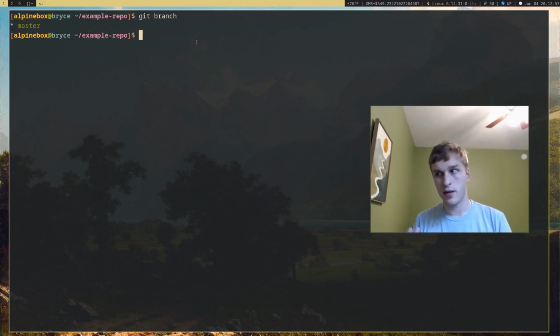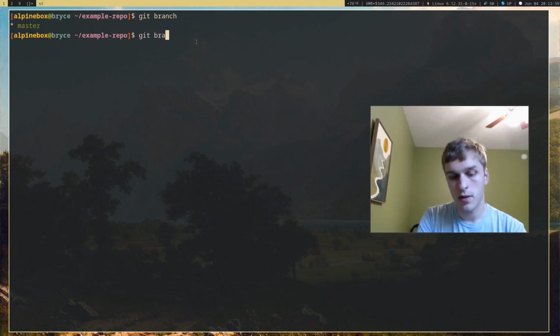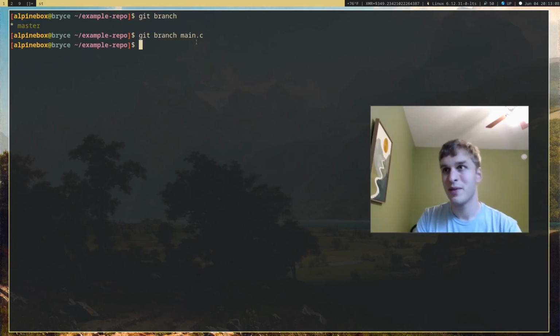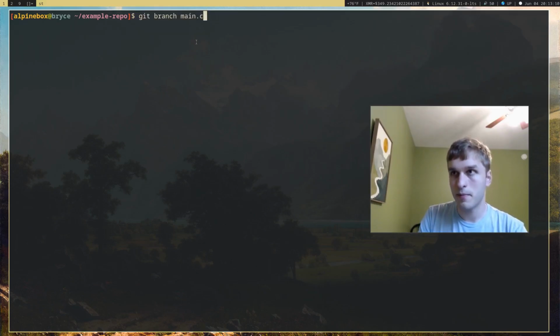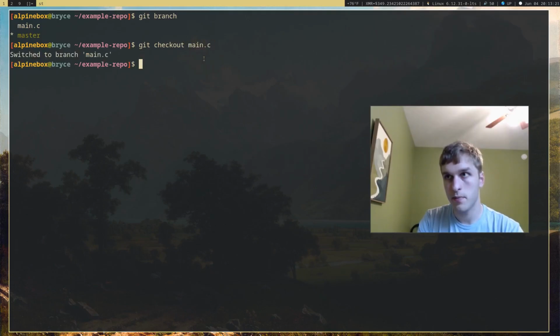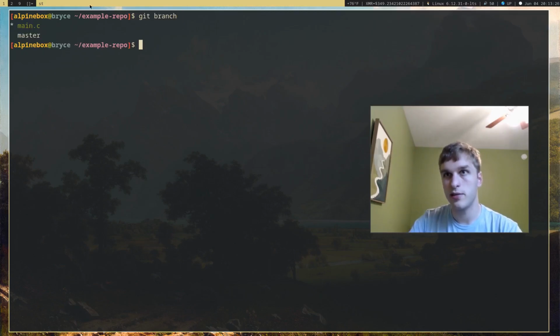So let's go ahead and actually make a new branch. I'm going to call this branch main.c. And you'll see why I'm calling it that in a moment. But so now if we run git branch, you'll see that we now have our two branches. And so to actually switch over to our main.c branch, we can just run git checkout and then main.c. And we switched. So now if we run git branch again, you'll see we're at the main.c branch.